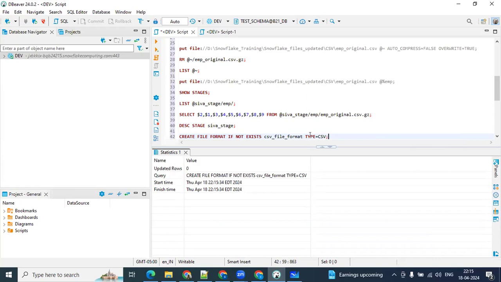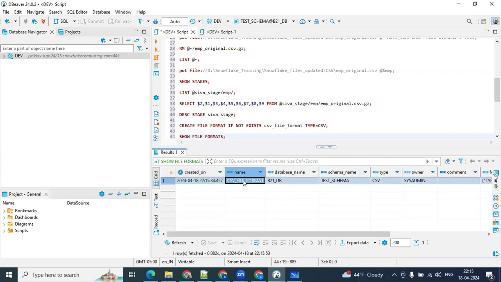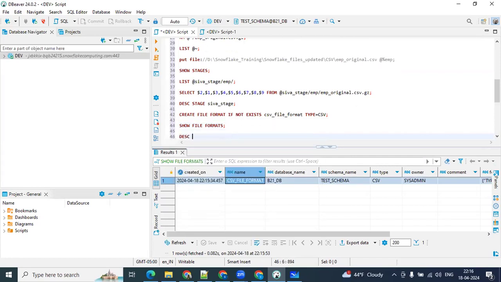Whether it is created or not, how do I know? Show file formats. That's it. Just execute this command here. See, the file format is created. Now you need to describe this file format. Desc or describe, anything is okay. Which file format do you want to describe? CSV_FILE_FORMAT. This is what I wanted to describe.